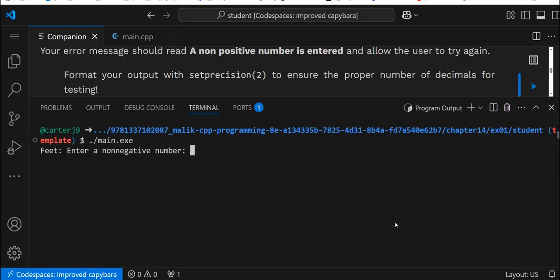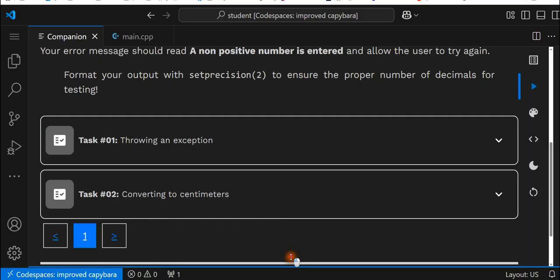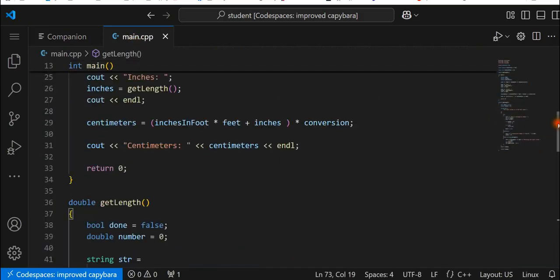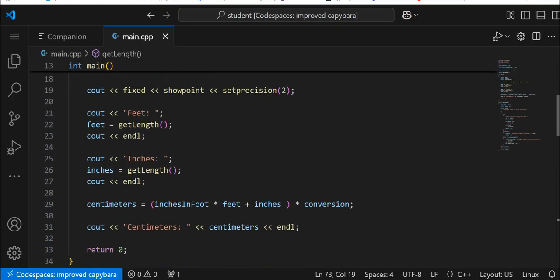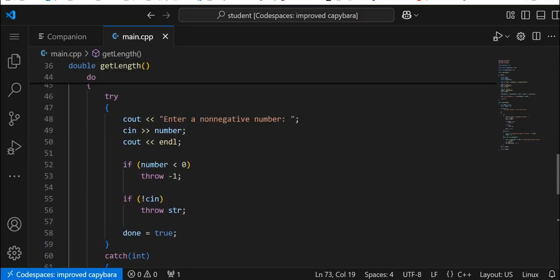Enter a non-negative number, 23. Enter a non-negative number, enter inches, 6. It's 23 feet, 6 inches, so 116 centimeters, right on the nose. Alright, so let's go and calculate our grade. And while that's calculating, I'll show you the code again. So here's 1 through 18. Scrolling down, scrolling down, scrolling down. And hopefully we come back.